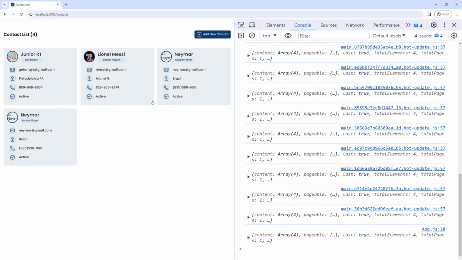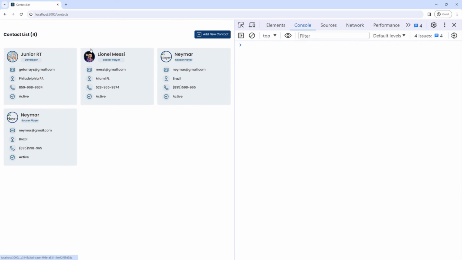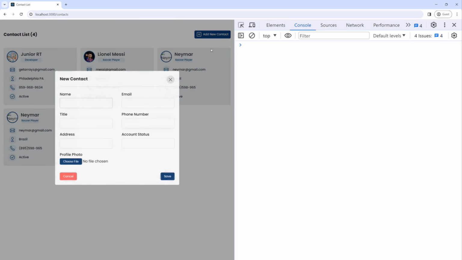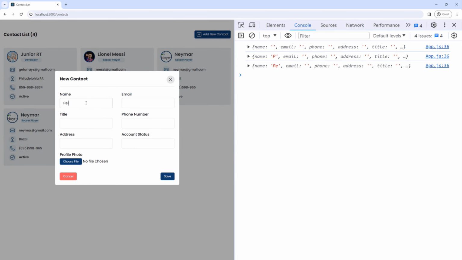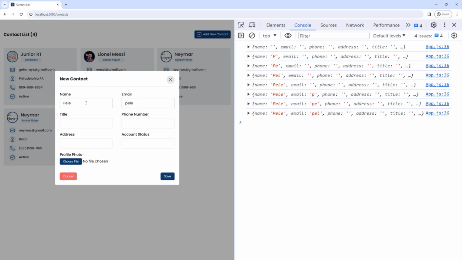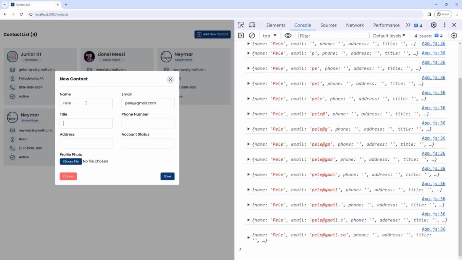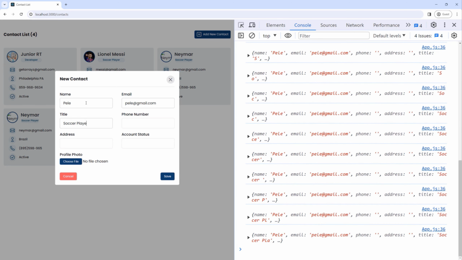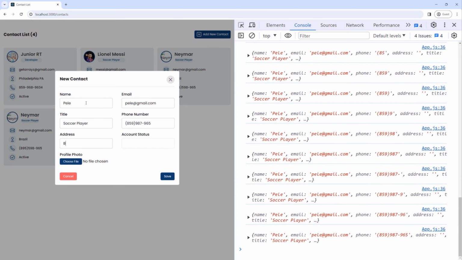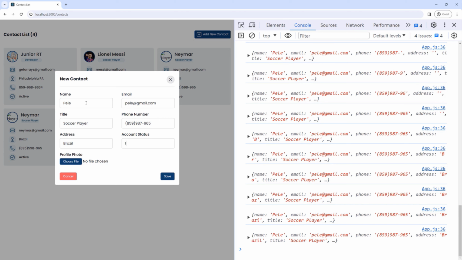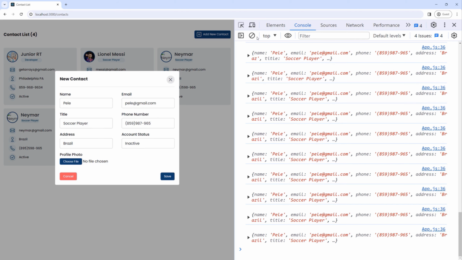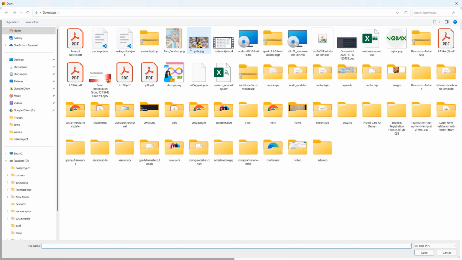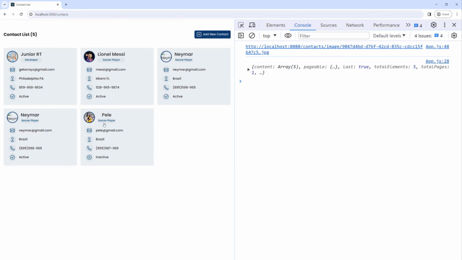So let's go back to the browser, and I have a log here. So we have to remove it because it's logging stuff as we're typing in the form. And then I'm going to click on add new contact, and let's add Pele, and we're going to say pele@gmail.com. And then I'm going to say soccer player. I'm going to pass in a number, and I'm going to say Brazil, and then inactive. Okay, so now if I select a picture of Pele and click save, you can see Pele is added.